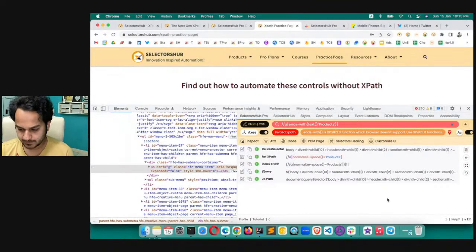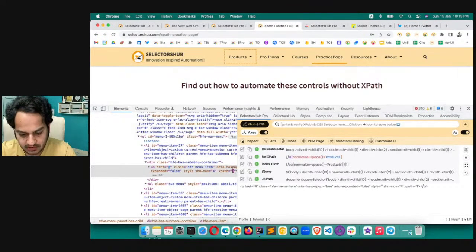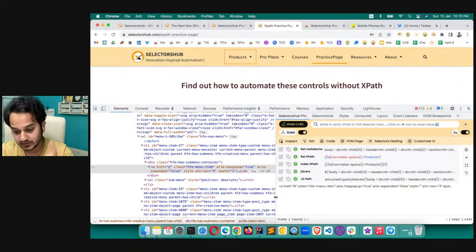So I guess I have covered pretty much all the features of SelectorsHub Pro. I'm sure you must have enjoyed a lot and learned a lot of new concepts today. Yes, one more feature, let me tell you. That is also a really great feature of Pro.